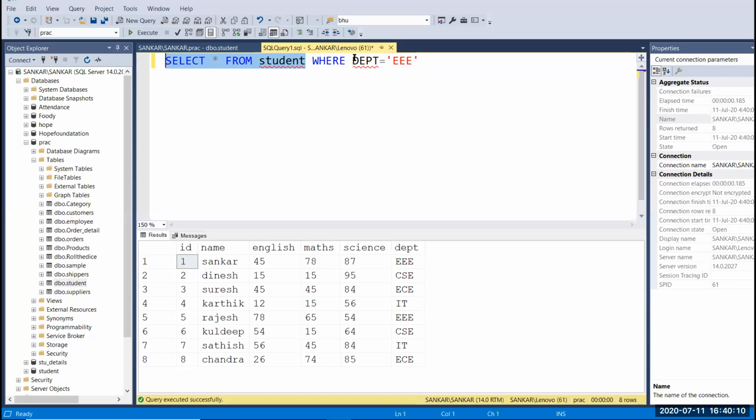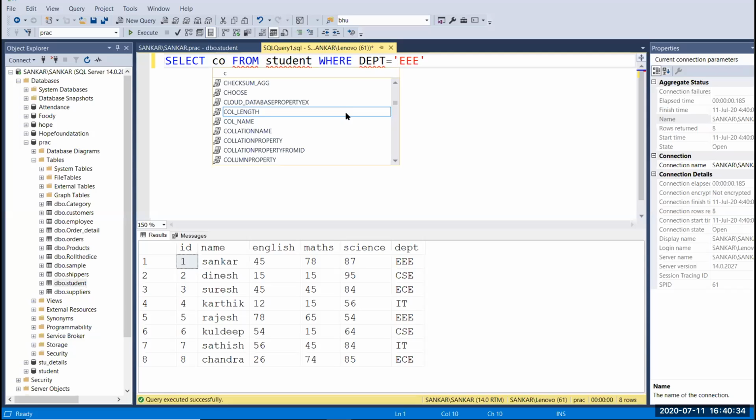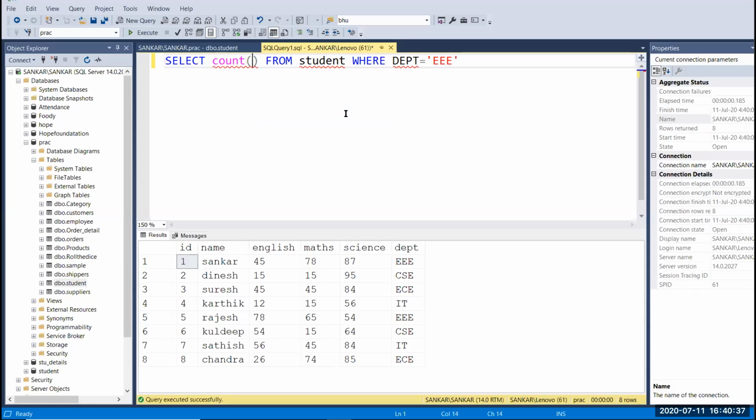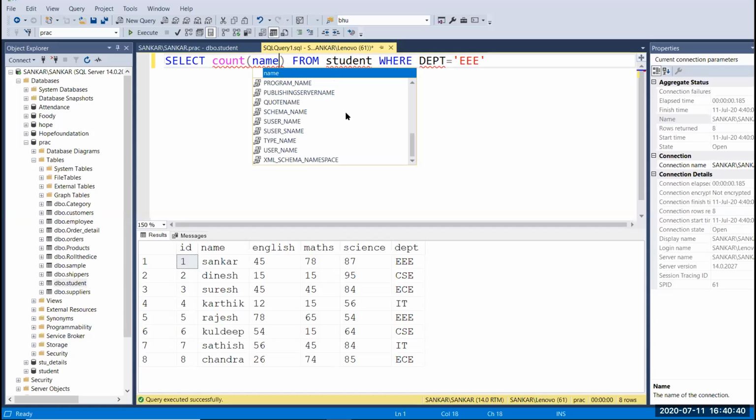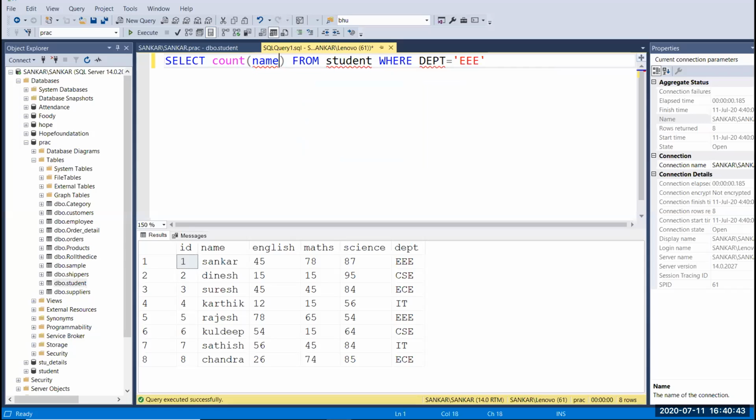I want to find in English who all got below 50 marks, and how many people have got below 50. Let's see how to find that. Here I'm going to give count, and inside the count I'm going to pass name. Here I'm going to count the values, I'm going to count the rows. You can pass any field.